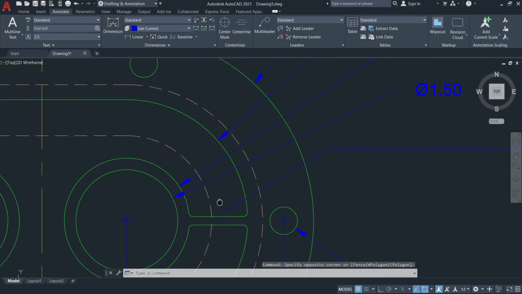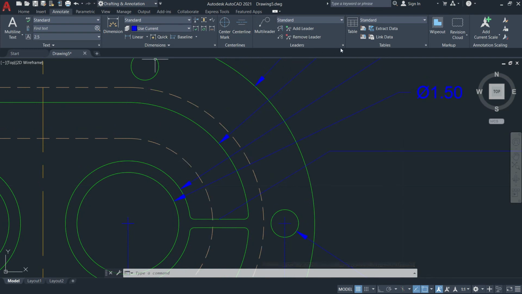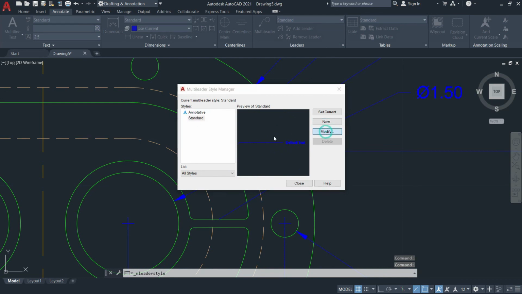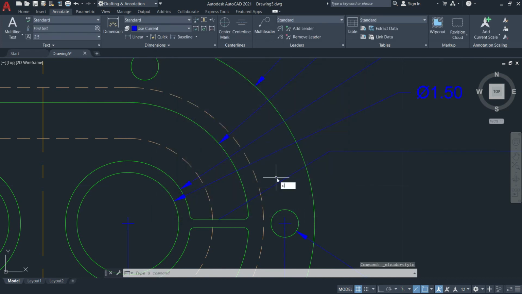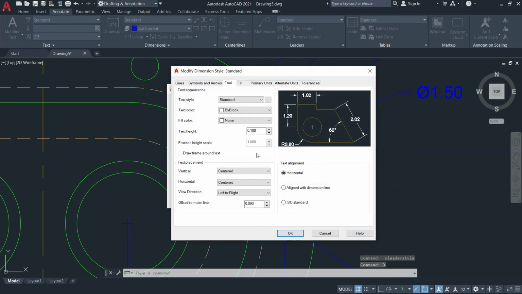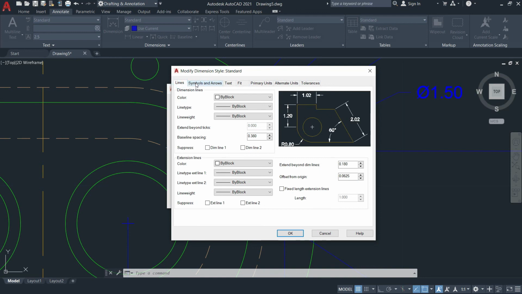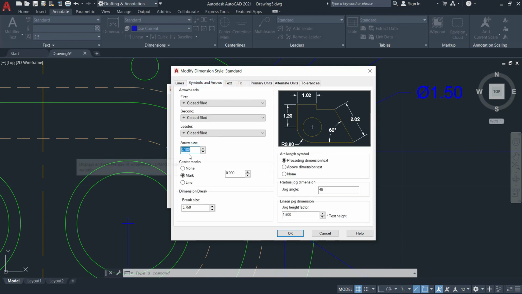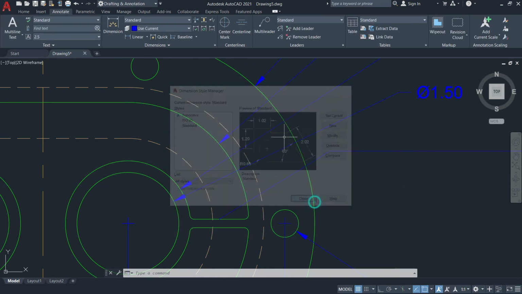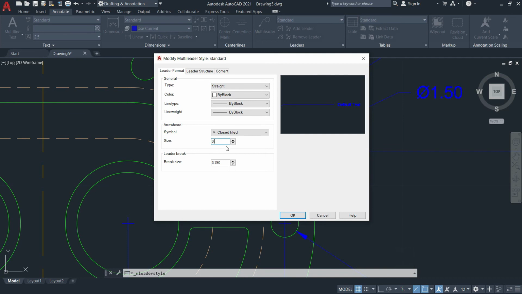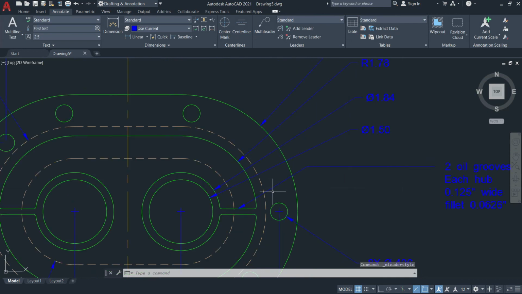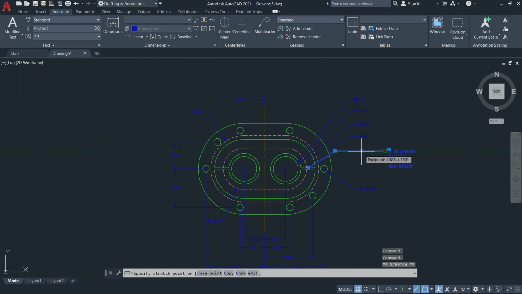Okay, so the arrowhead is a little bit small. Okay, so I'll just edit the leader. Okay, so standard, modify, and then leader format, size. Okay, so I'll just increase that size, but then somewhat similar. Okay, I'll just close this one. It should be clear, similar to the dimension style that I'm using. So 0.18, that's the text height. Baseline spacing, arrow size is still the same, 0.18. Okay, I'll just close this one, leaders, and then modify 0.18. Then okay, close.